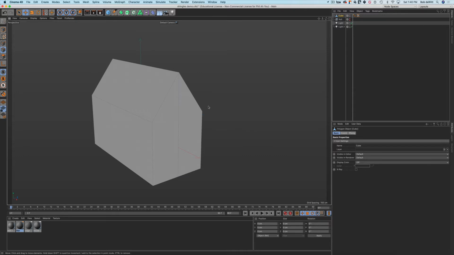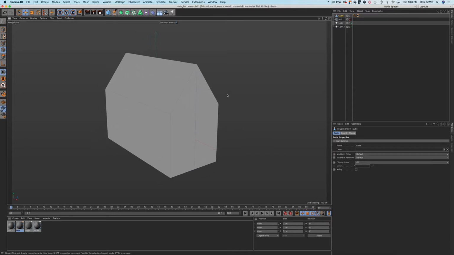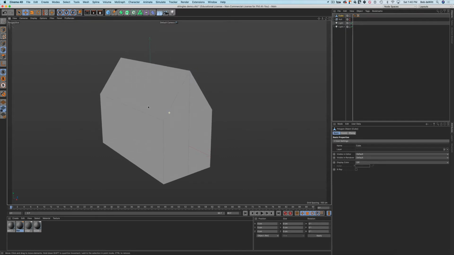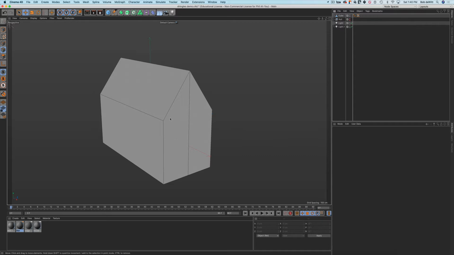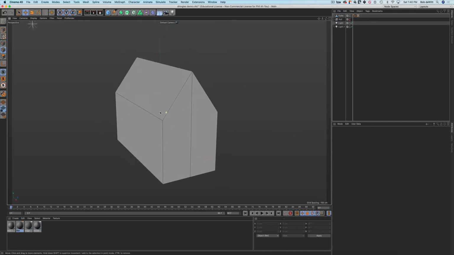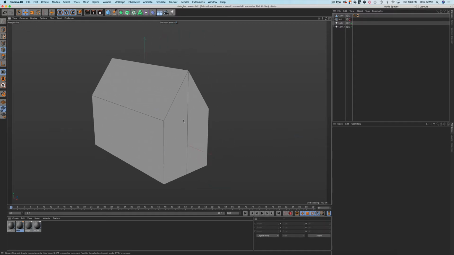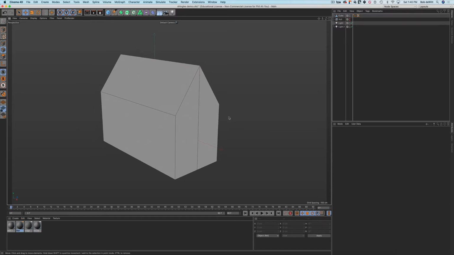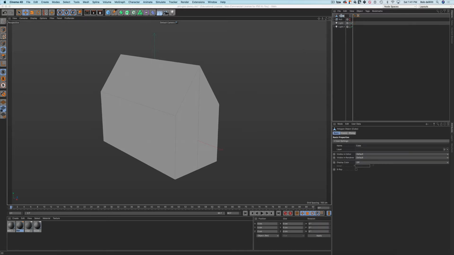Hopefully you can see what I'm doing, because R21, which is what I'm using here, has changed the interface colors, and in my opinion they're not very good. They make it difficult to see elements like edges and points and a variety of things, but I haven't been able to change the color effectively to what I want, so we'll just live with what we've got here. So I'm going to call this cube the house.